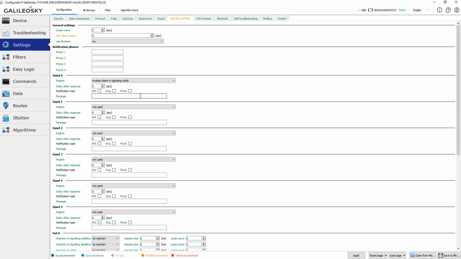In the Message field, you can specify the SMS notification text. In this text, you can use special markers like %IMA, %LAT, and %LON. %IMA will be replaced by the actual device IMA. %LAT and %LON will be replaced by the current coordinates.